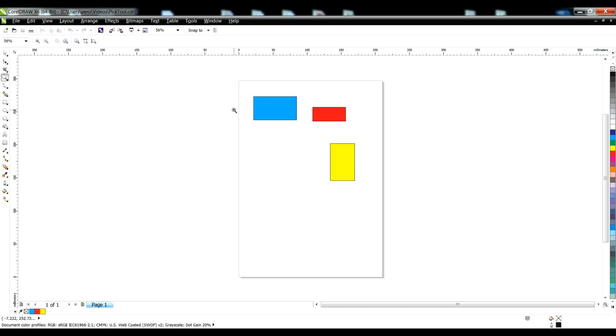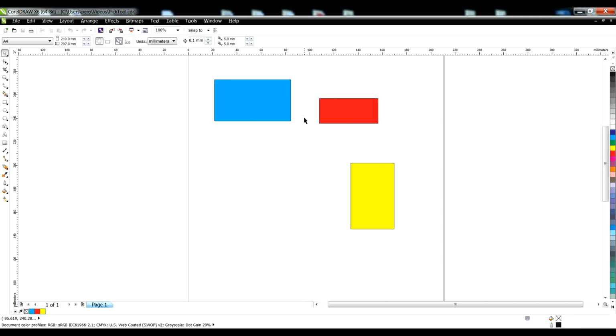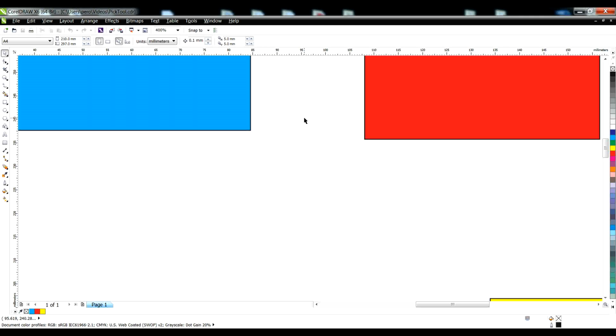We have two ways of zooming in our document. The first one is by using the mouse scroll wheel. If we want to zoom in that way, we have to choose the pick tool. Now if we want to zoom between these two objects, between this blue rectangle and this red rectangle, we put the cursor of the mouse between these two objects and scroll the wheel of the mouse forward. As you can see, we are zooming in our document.